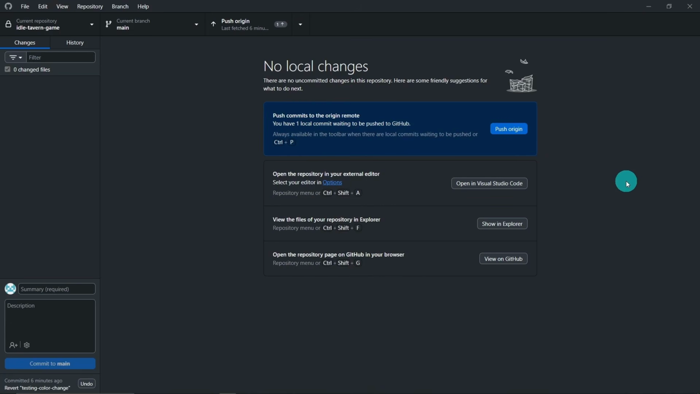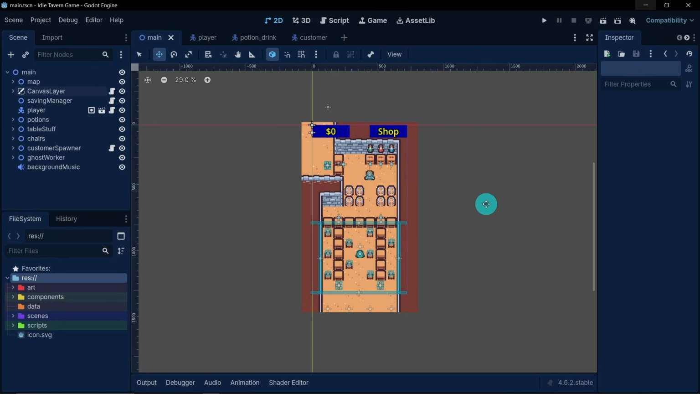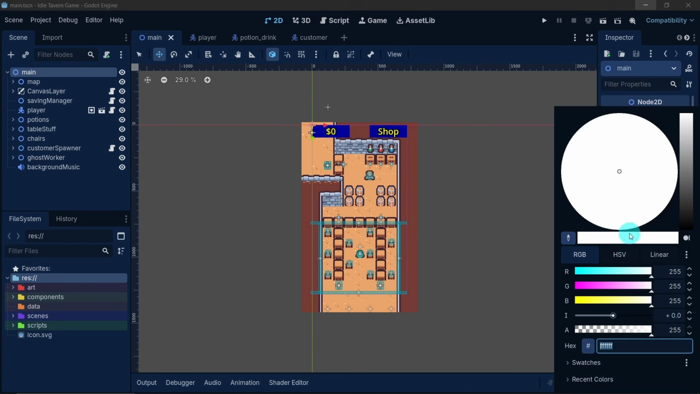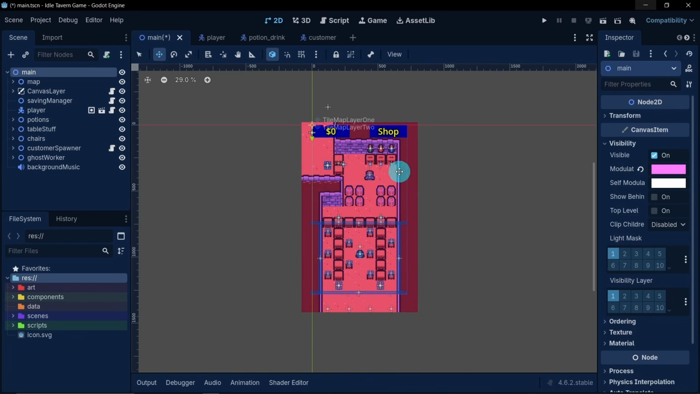Let's go ahead now and practice some basic version control within GitHub Desktop and our game. Now your screen should currently look like this. It should say no local changes right here. Let's go ahead and jump into our current Godot game project. Now I'm going to add a slight change to my game. I'm going to go to my main node here and change its visibility and modulate color to something like this, okay? Just a simple change.